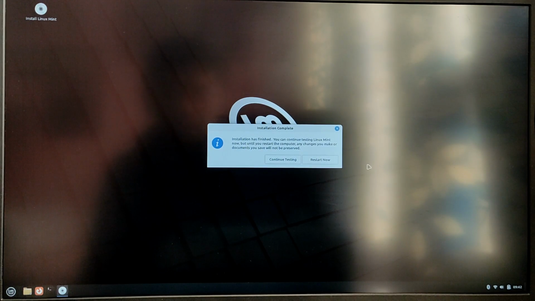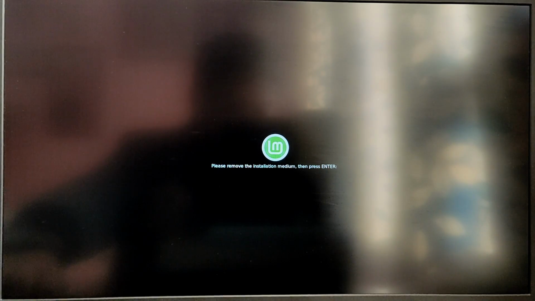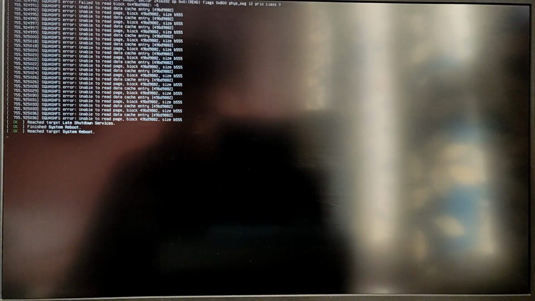Now you can just click on restart now and it will ask you to remove the pen drive and press enter. Just do what it says. Now every time you start your computer, you will see this menu to choose between your operating systems. The first option is to boot into Linux Mint and the third for Windows. So for now, I'm going to boot into Linux Mint.